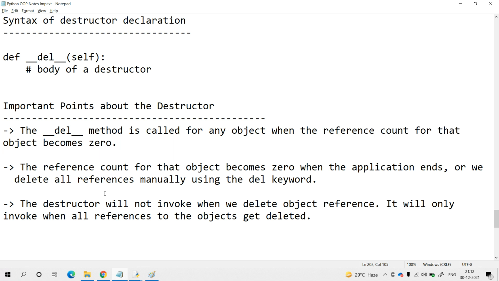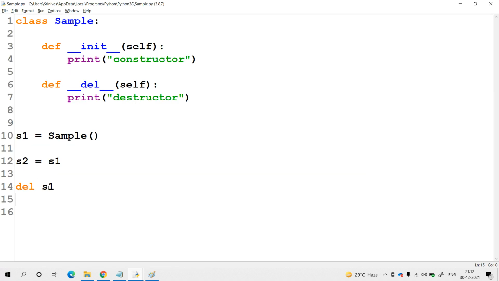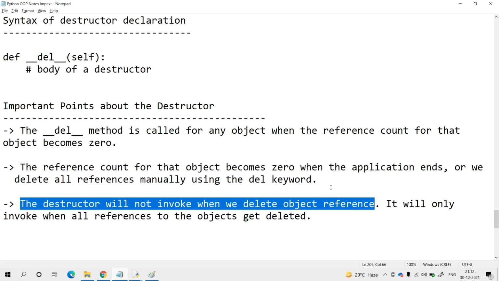And as well, please try to read the last statement. The destructor will not be invoked when we delete the object reference. So here we are trying to delete the S1 object reference, but the destructor is not at all coming into the picture. The reason is it will be invoked only when all the references to the given object get deleted.